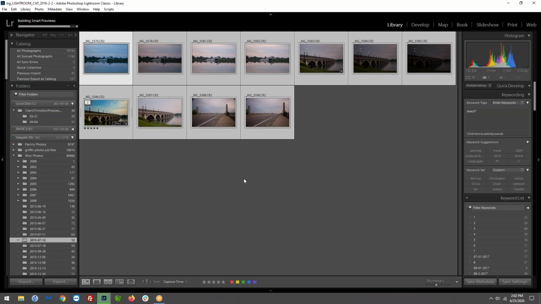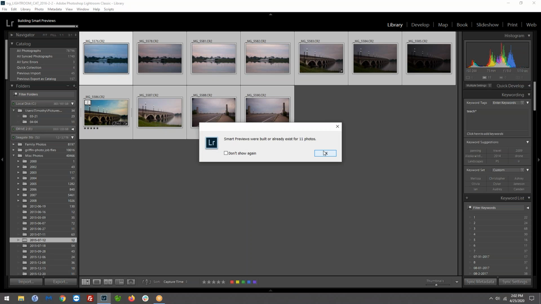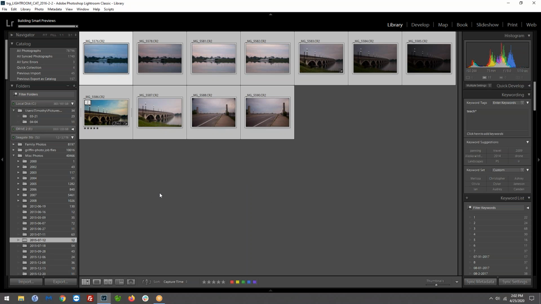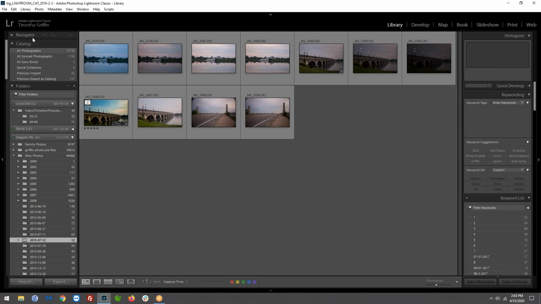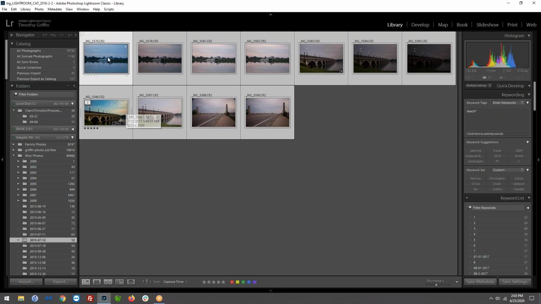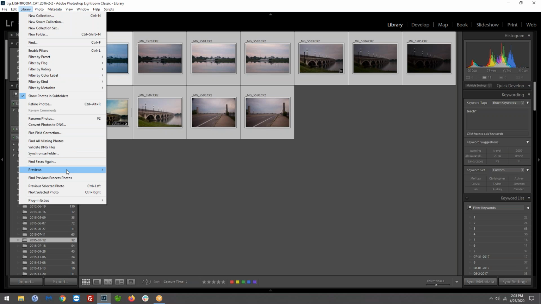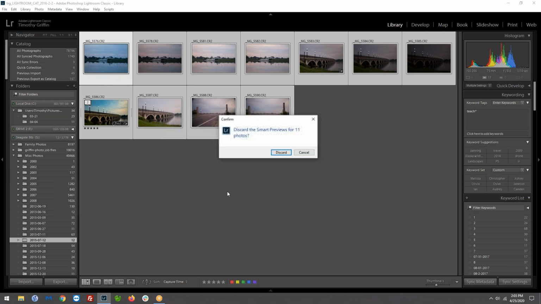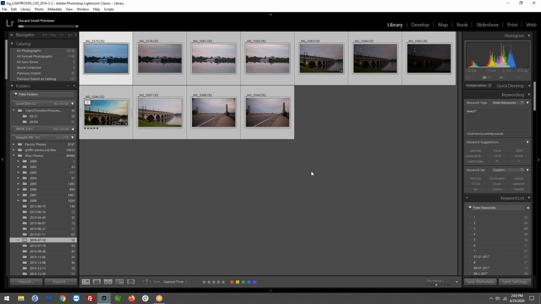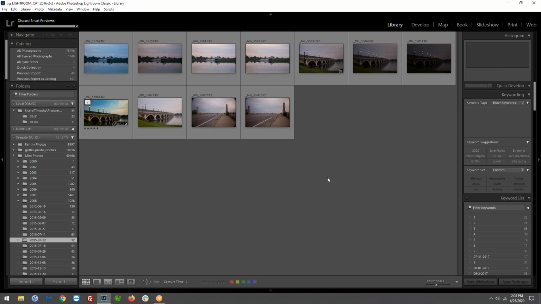Well, you would do the same thing in reverse. Once that finishes, these here now all show that they have a smart preview. I can Control A them, go to Library, Previews, Discard, and I'll discard them, in which case it will no longer take up that space in my catalog.